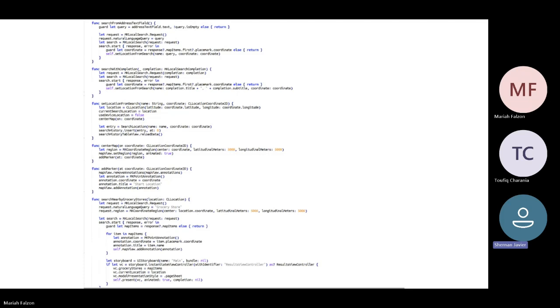So this is essentially the starting point for when you start. It's going to be defaulted as Sheridan, like I said, but when you search, it automatically switches to that location and sets it as the start location.